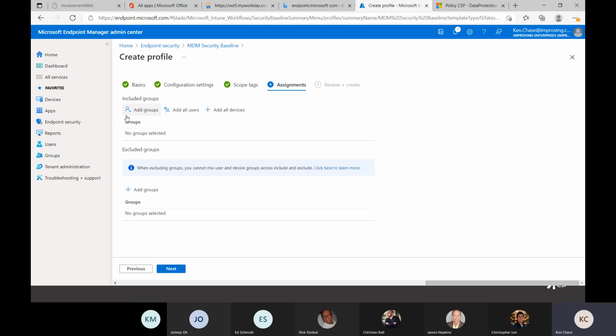Then obviously you can go ahead and do your groups. Once you do your assignment, just like anything else in Intune, you can add your groups. You can add all users. You can add all devices. You can scope these policies or these profiles to users or devices. Okay, it's not a one or the other.